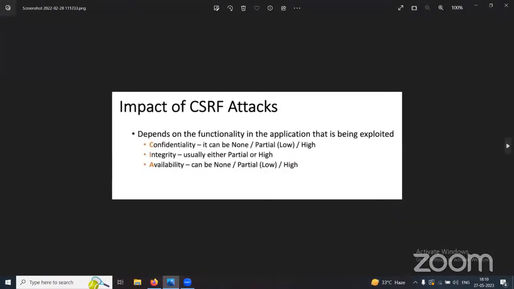Now, what is the general impact of CSRF attacks? Depending on the functionality in the application that is being exploited, the impact can be high, low, or none. It completely depends on the CIA triad: whether confidentiality is compromised, or integrity, or availability. If the CSRF attack is done on a very sensitive page, like an email change page or a password change page, these endpoints are very sensitive, as this can lead to a complete account takeover.